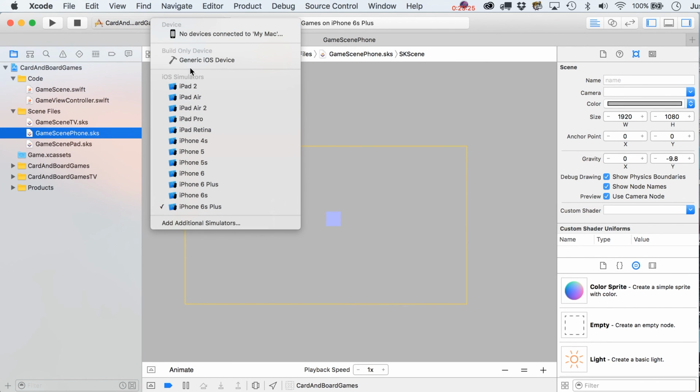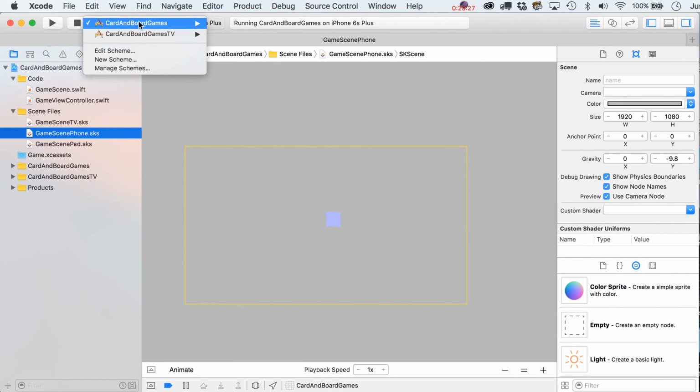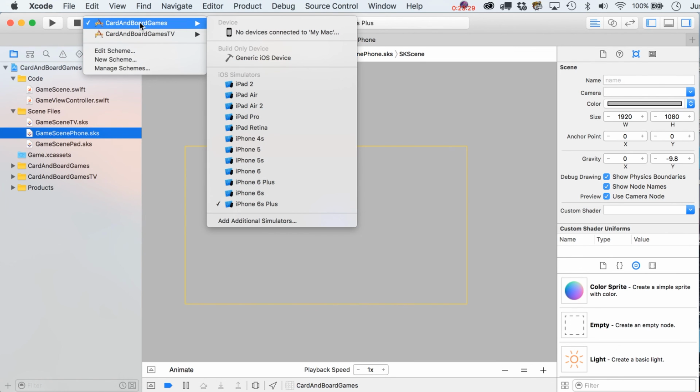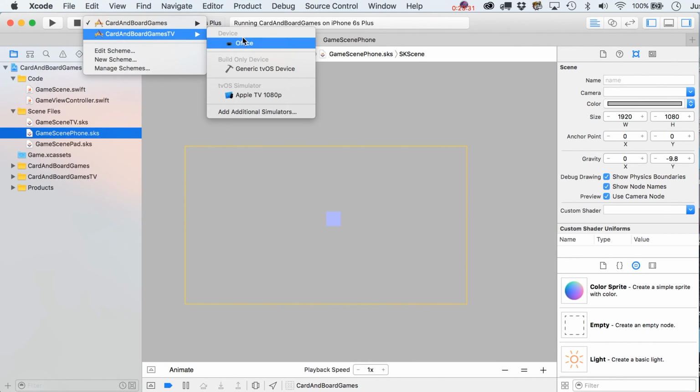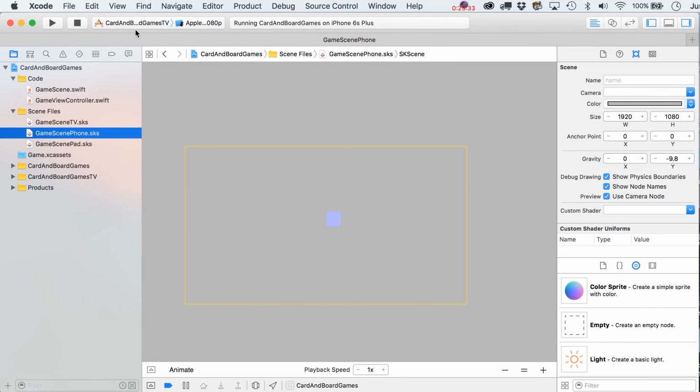I'll do this I guess one more time for the TV. So when you need to switch from your phone to your TV, you gotta go pick out a different target, and I'm gonna build this to the tvOS simulator. And by the way, let's get this out of the way early on. Never, ever trust the simulator.